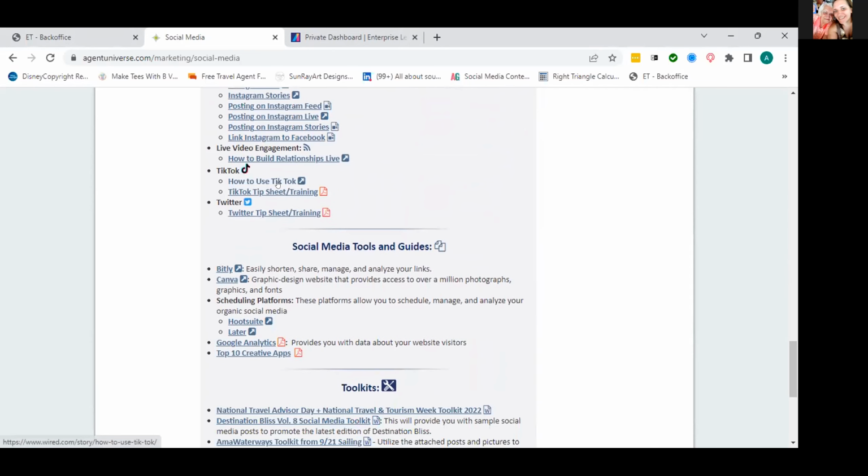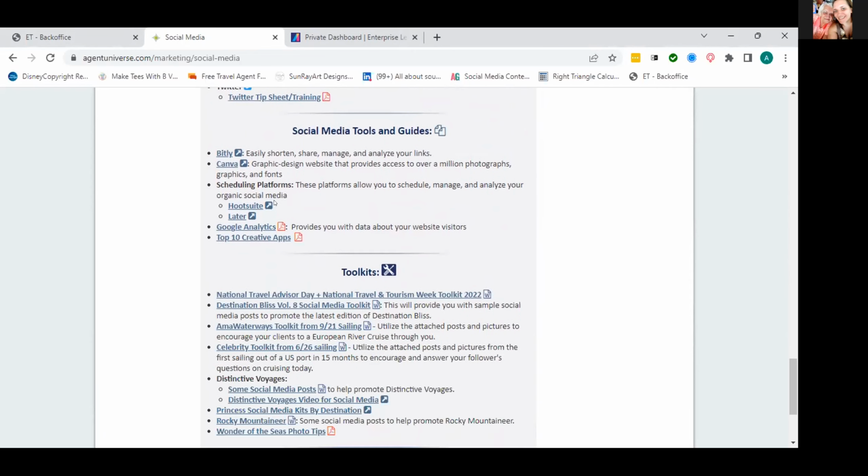They've even added how to use TikTok, how to use Twitter. A lot of people don't use Twitter, but these are different things that you can learn about within social media. You have scheduling platforms. So they use Hootsuite and Later. There are a ton of scheduling platforms that you can use. A lot of us are familiar with Canva and of course with Bitly to shorten any links.